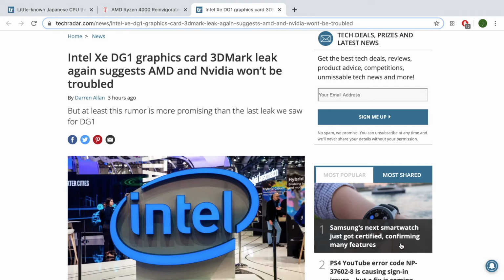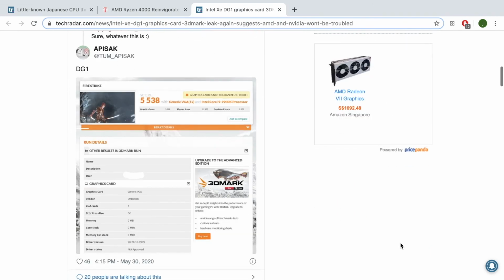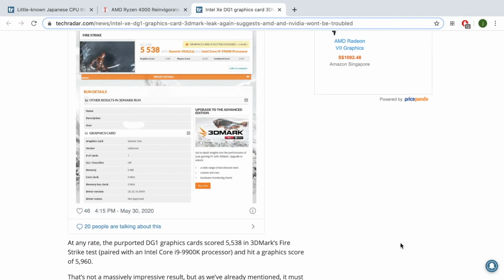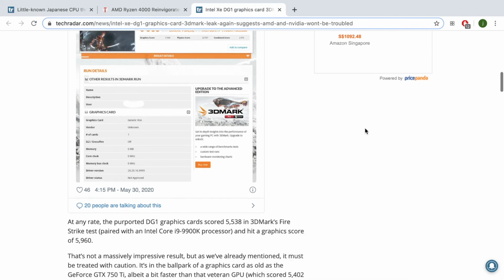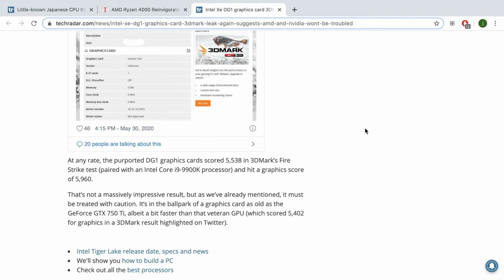But they have recently leaked 3DMark scores, and they suggest that AMD and Nvidia are still safe from the GPU fight, as it only scored 5960 with an i9-9900K processor. A 9900K, which is like the top end, unless you count the 10900K, which is the new top end. But it's in the same ballpark as a GTX 750 Ti, which scored 5402 on 3DMark. A new GPU being compared to a veteran? Whew.